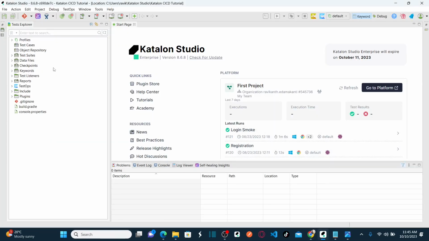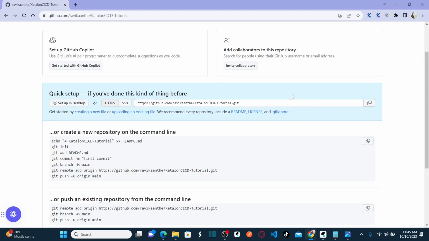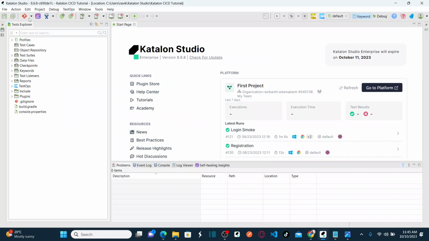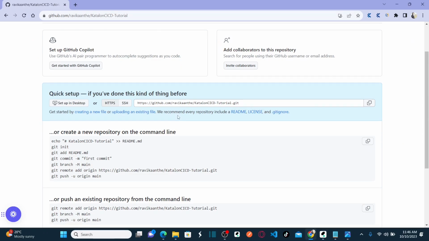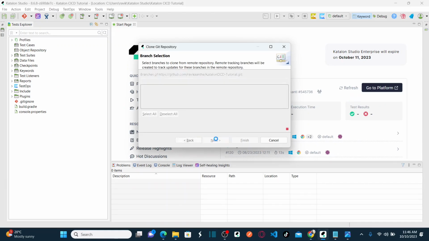Copy the URL, and now let's go back to Katalon. How can I clone the remote repository we just created? Let's go to Katalon and click on clone project. It will ask you to enter the remote repository URL. Let's paste it here. It's going to ask you to enter the username and password for GitHub, so you need to have GitHub credentials. Then click on next.